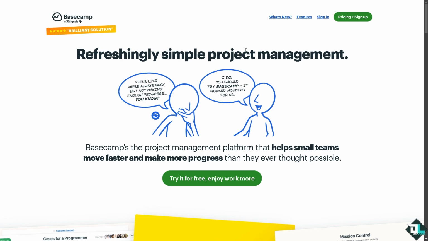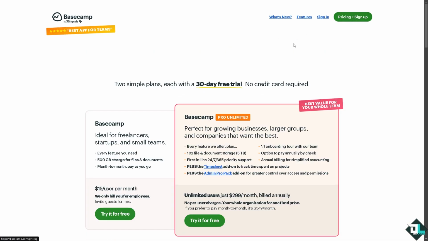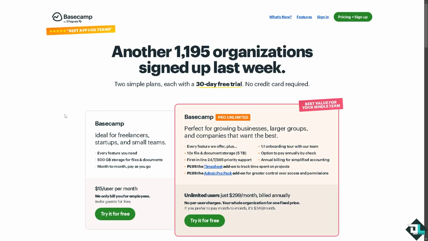All right. So if you go to the pricing plus sign up, you would notice that Basecamp is ideal for freelancers, startups, and small teams. And you have all of these perks and benefits. It's going to be $15 per user per month. All right. And they only bill you for your employees. You can also invite guests for free.